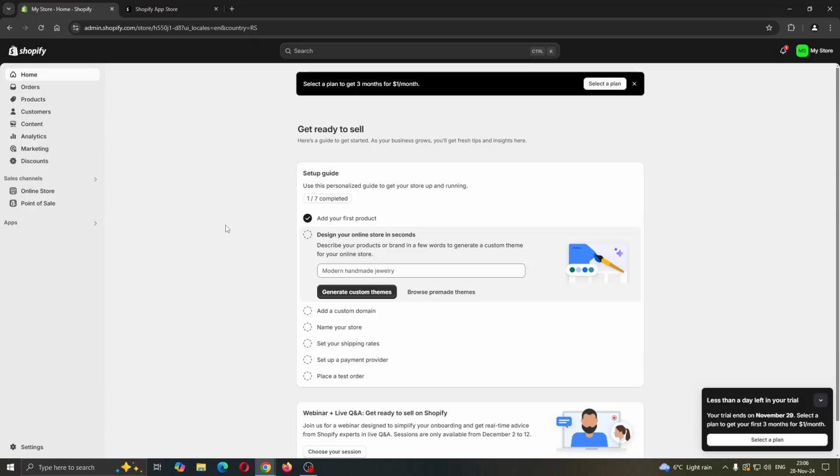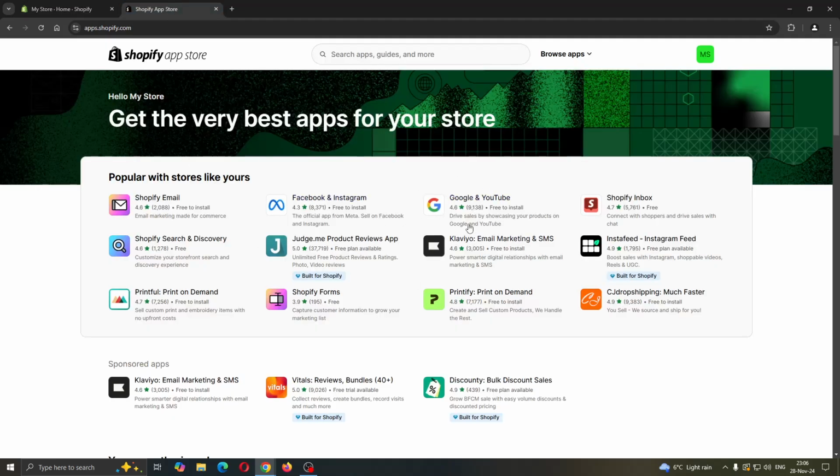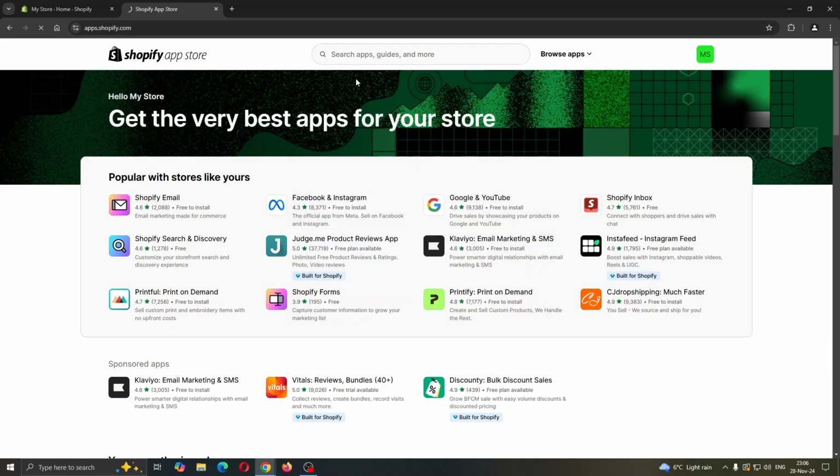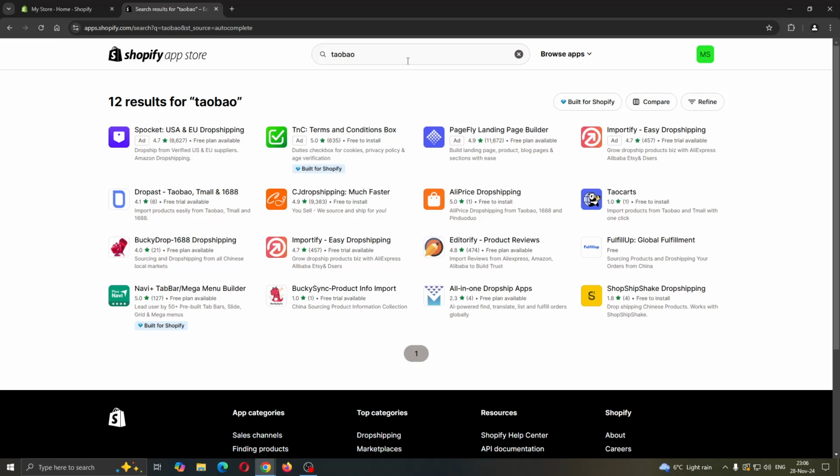What we want to do guys is right here at the left side of the screen, open up the apps section. You want to open up apps and then the Shopify app store. That's going to open up this app store right here, where you can take a look at all the apps you can use for your store, and we have a search option at the top of the screen. So you want to click the search bar. In the search bar you want to search for Taobao. This is what you want to search for.